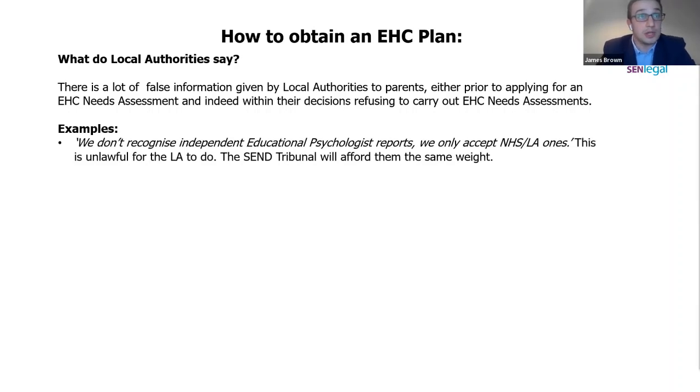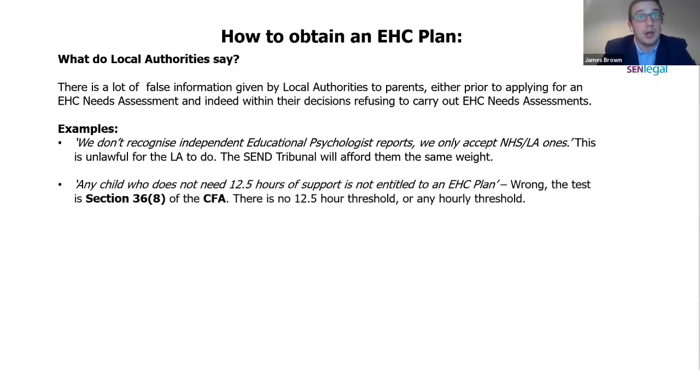And so, for example, we don't recognise independent educational psychologist reports. We only accept NHS LA ones. That is unlawful for local authorities to do so, and they should be considering all the evidence that is before them. And for example, if you did have to go to the SEN Tribunal, they would afford them the same weight. Any child who does not need 12.5 hours of support is not entitled to an EHC plan.